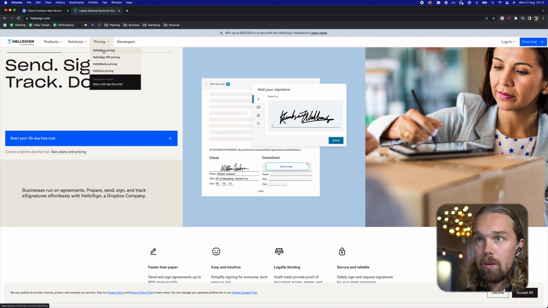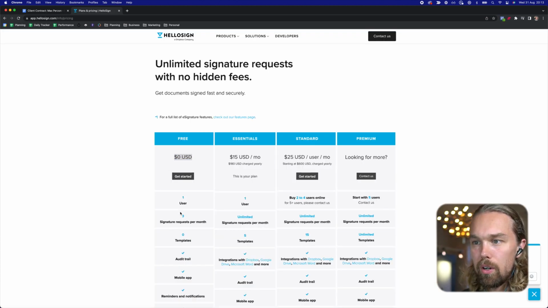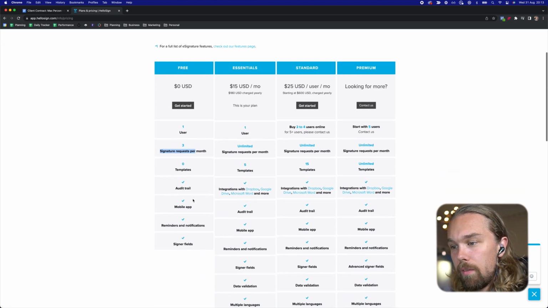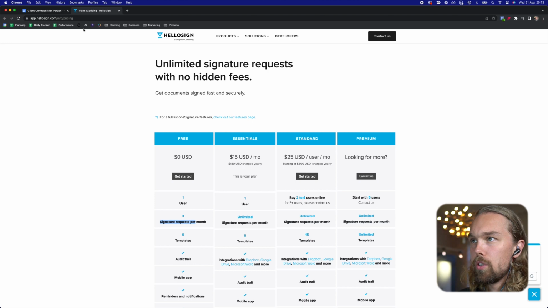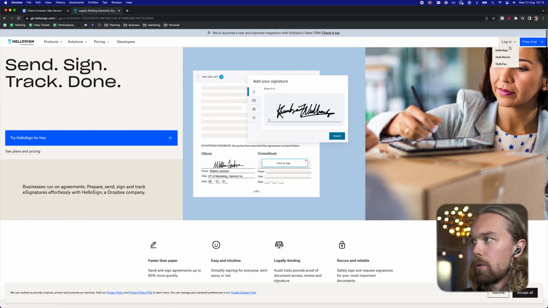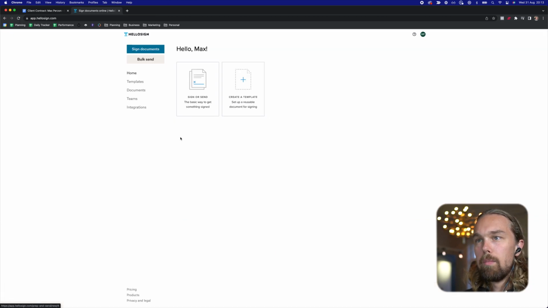If we go to pricing, we can check it out. HelloSign pricing. Yeah, so free, it's $0. You can sign 3 contracts per month even, so it's even better than that. And you pretty much get everything that you need here. So yeah, let me show you how it works. If we go back to the main page, it's a Dropbox company, so Dropbox bought it. I didn't know that actually. But you basically just log in, and when you get there, it will look something like this.